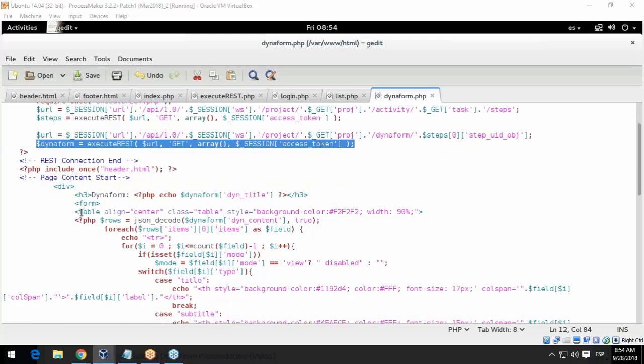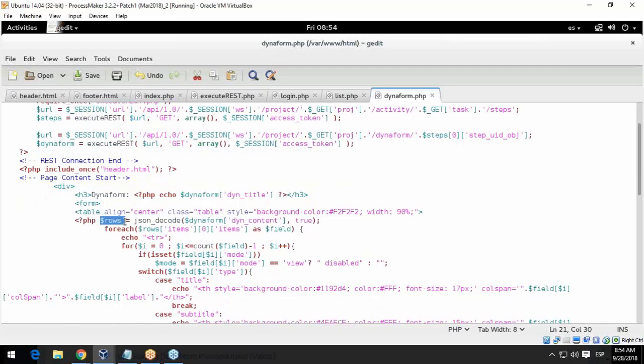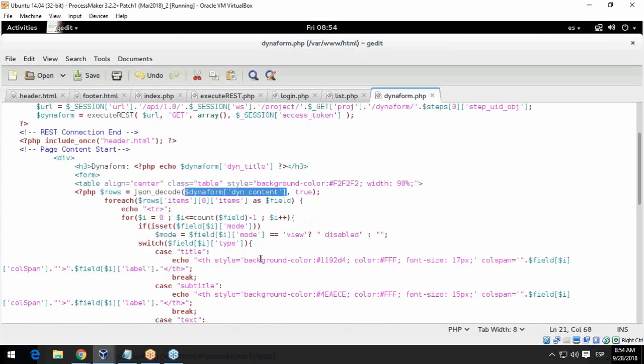Then I use the form. Then I use a table, and this is going to be the table. All of this. And the width is going to be of 90%. Then I enter here the PHP, and there you have the rows. Okay, in rows I'm going to make the JSON decode here, and there you have the Dynaform, and then the Dynaform content. There it says true.